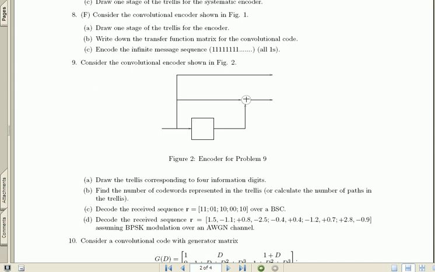Okay, so the next question is also, but it's got only two states and then you've got trellis and then you have to decode. Well, that's just Viterbi. And there's one thing here which is decoding over the BSC. Okay, so I did not talk about decoding convolutional codes over the binary symmetric channel.